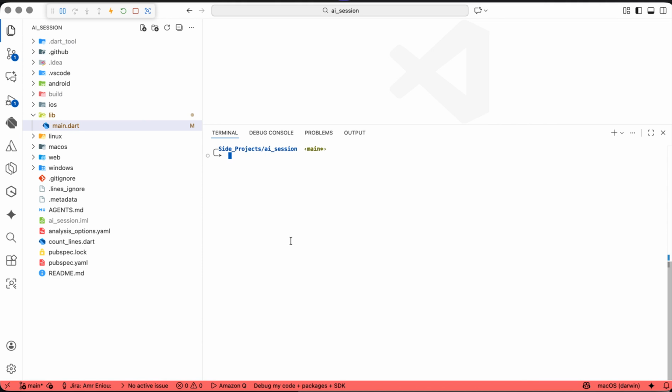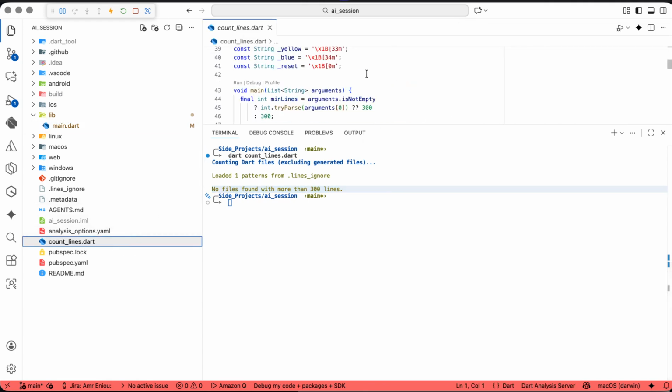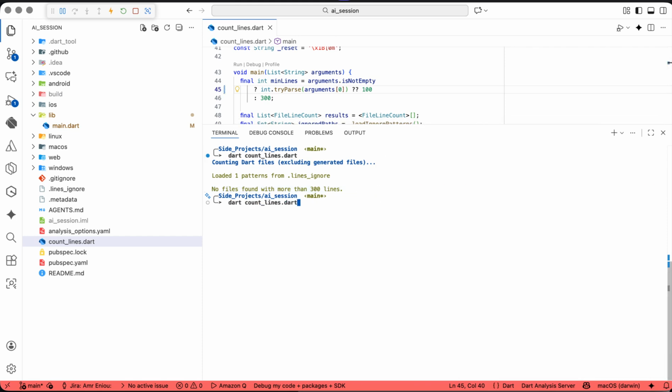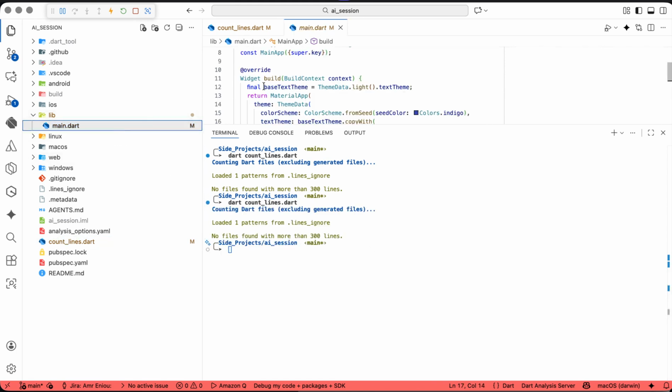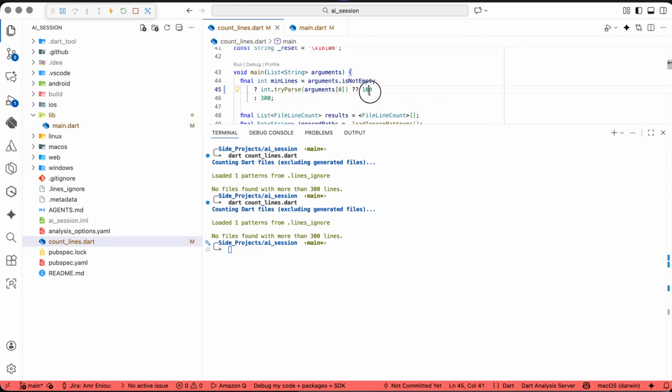Let me try here count line, so Dart. I will run this Dart script. So I check all my Dart files, no file found with 300 lines. Let me adjust it, make it instead of 300, I will make it 100 lines. So it will report for me how many files exceed 100 lines. No file with 100 lines. This one is 29 lines. So let me use 20.